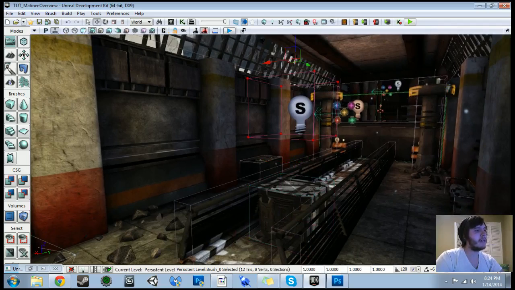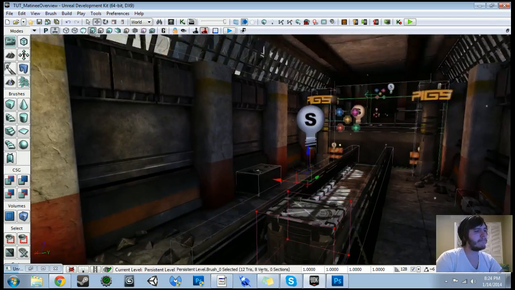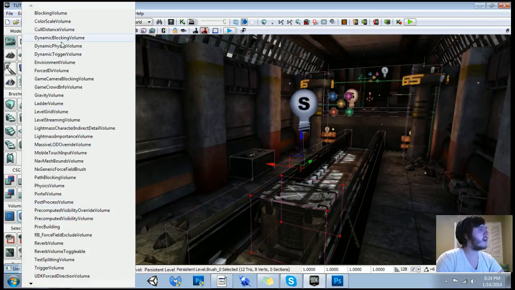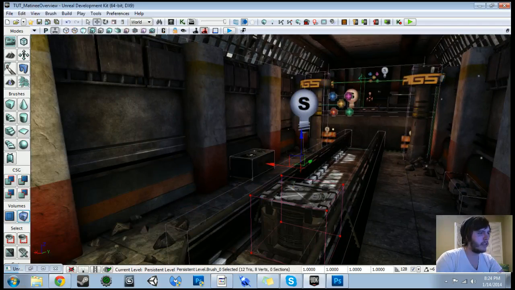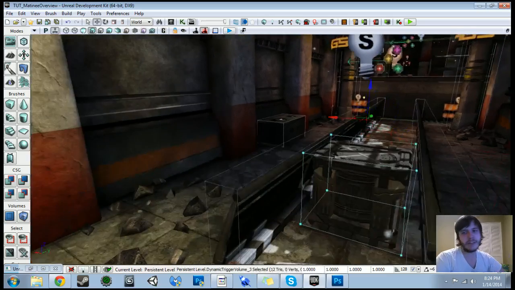So I'm just going to delete mine, put my builder brush back into place, so it's around the size of the crate. And let's go to volumes. Up towards the top, there's going to be a dynamic trigger volume. And then when we move our builder brush out of the way, here it is. And that's all we need to do with that.